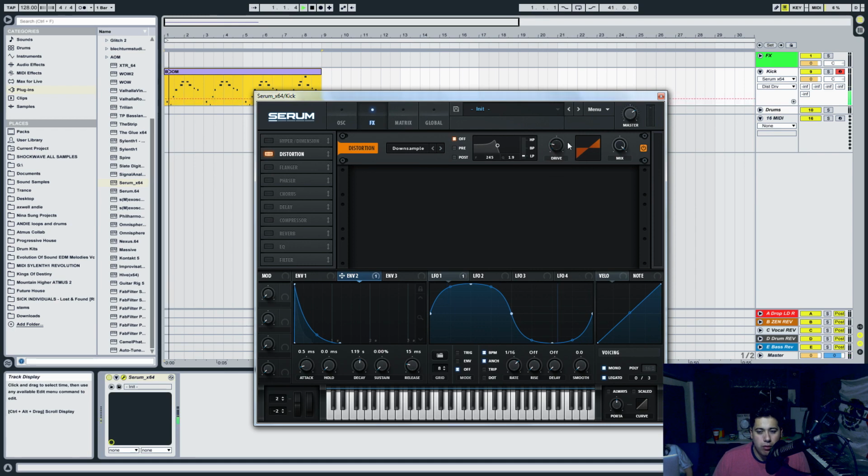Down sample. That just decreases bit rate. Yeah, I think diode 1 or 2 should do it because it kind of gets rid of those high harmonics on it. Yeah, we're gonna go with diode 1 or 2.